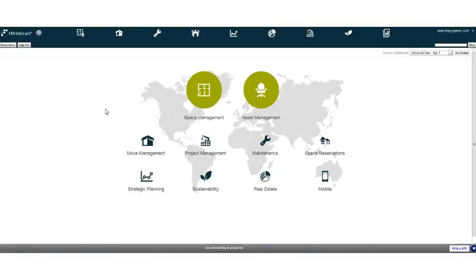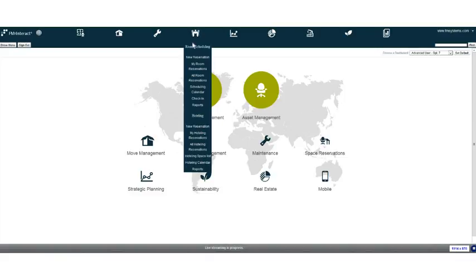Okay? So a couple ways to access the reservation form, and I'm going to start with our room scheduling. And we're going to go ahead and see if we can't find a conference room here.